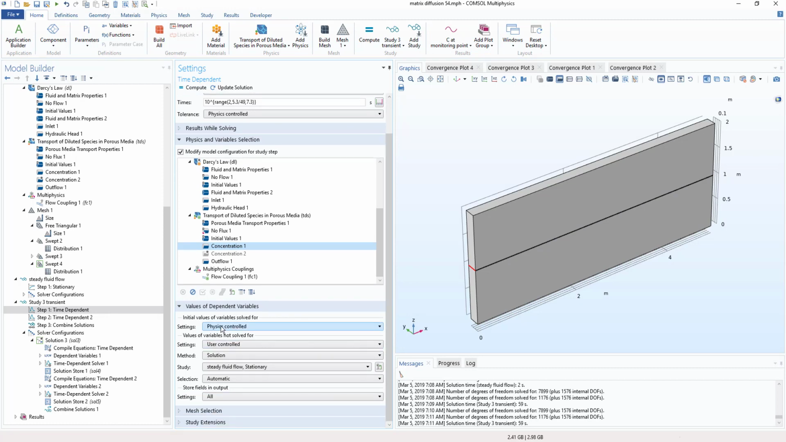We'll use the initial conditions just from the model, but see the values of variables not solved for, that's the flow, the hydraulic heads and the flows, and that's going to be from the steady state model here. Okay, so we've set up the first step like that.